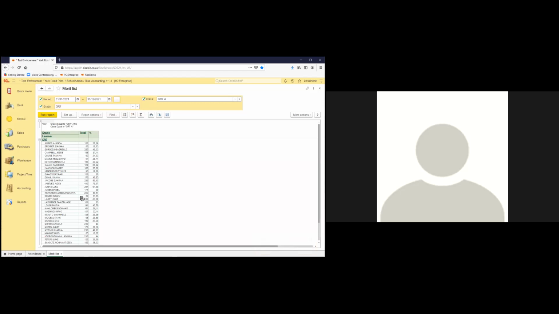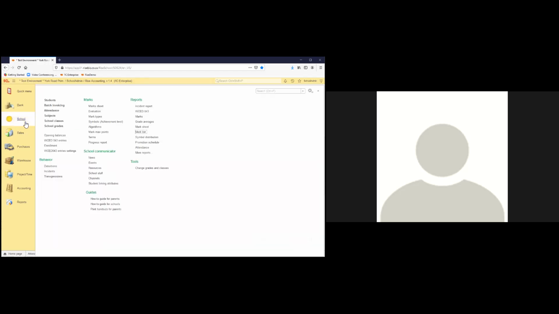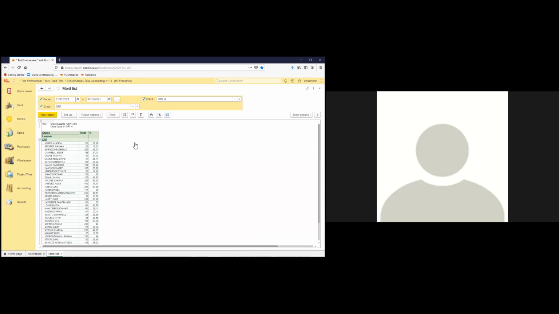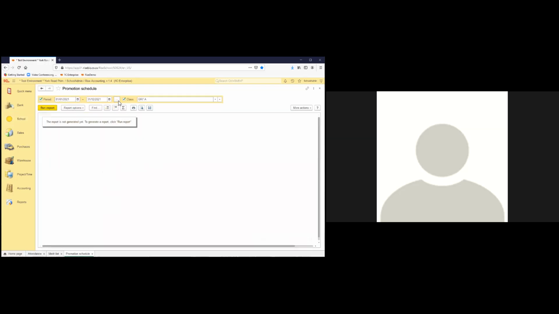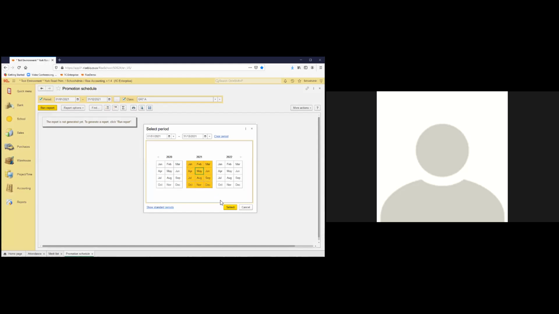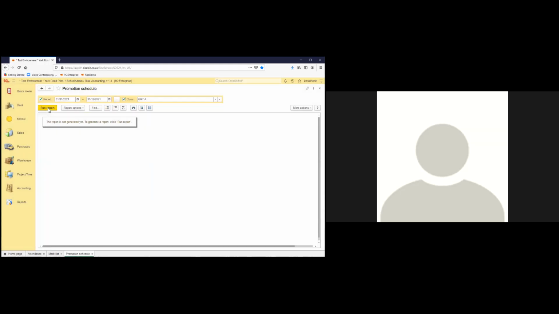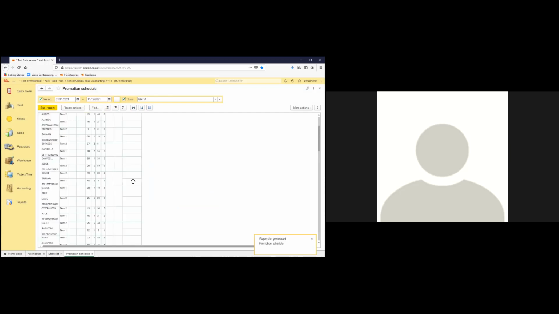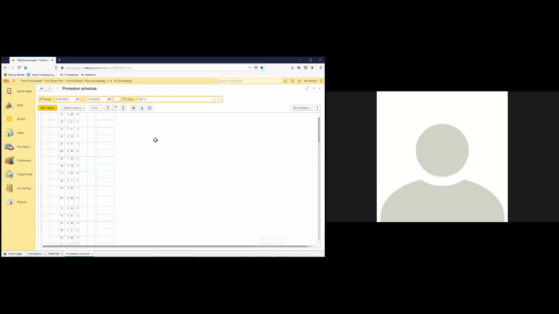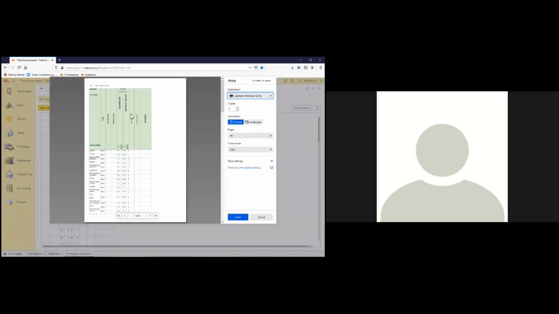Then the next one is the promotion schedule, and that we do under school again, and we select promotion schedule under the reports section. There we go. Make sure again that your period is correct. We just select the period, say select, and say run report. Okay, that's the report. Let me just see if I can generate a print preview here. There we go. So that is your promotion schedule.